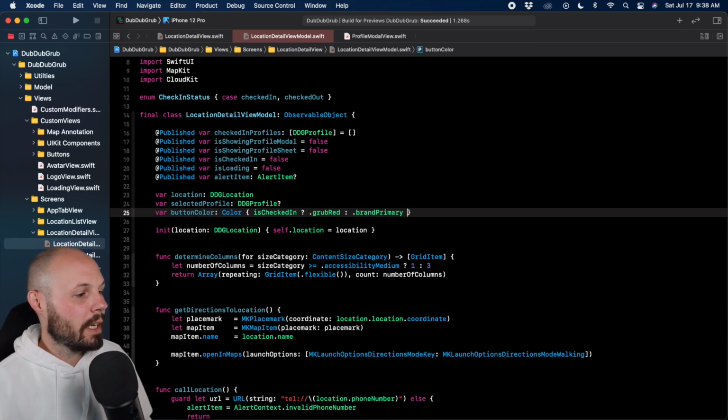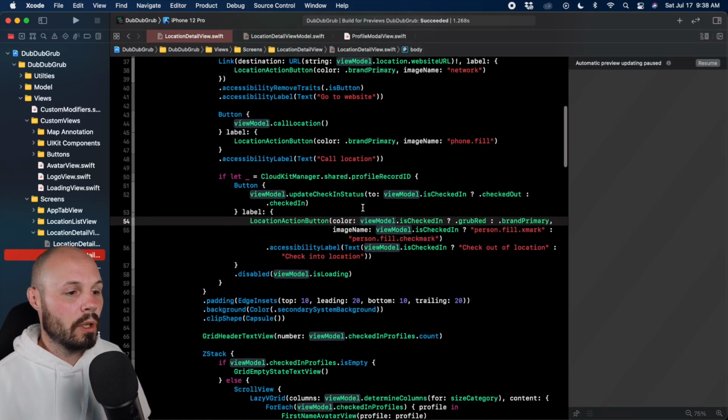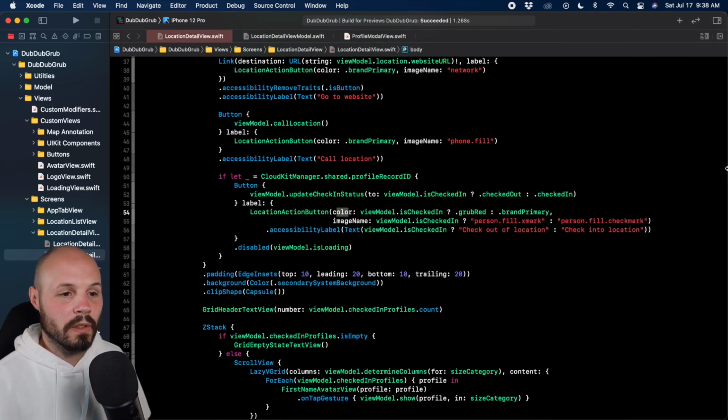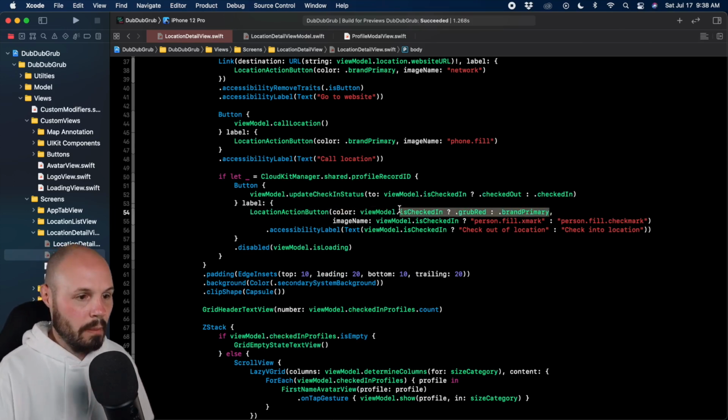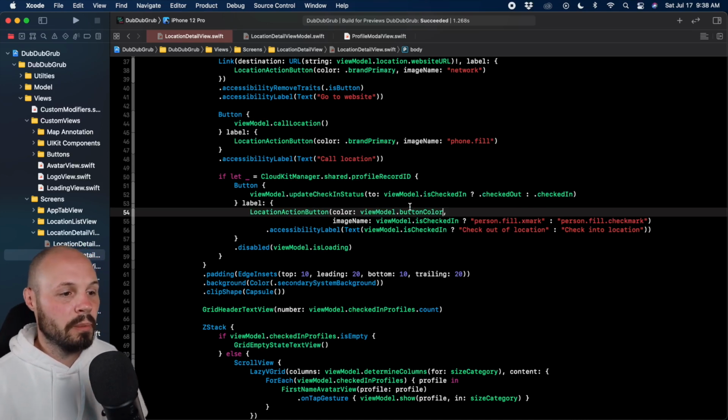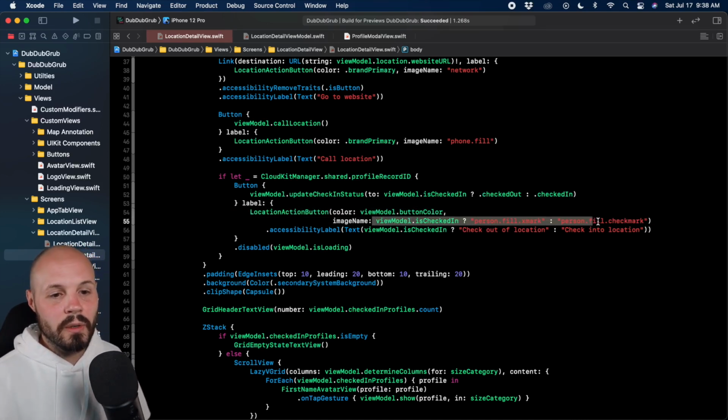Now back in our LocationDetailView, here for color of the button, I'm going to get rid of our preview here so you can see what we're doing. So for the color, instead of doing the logic here, I can just do viewModel.buttonColor. Again, cleans that up a little bit. And we're going to do basically the same thing with our image name here for our checked in button.